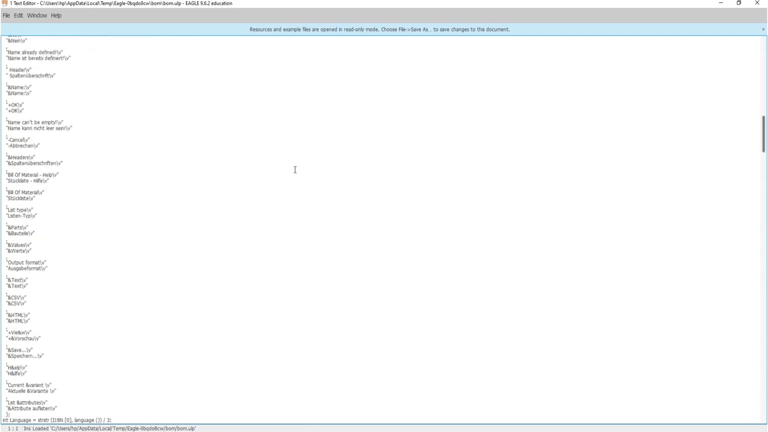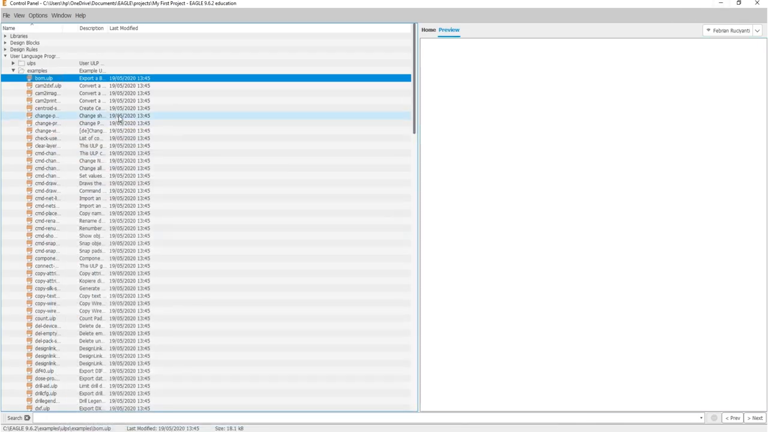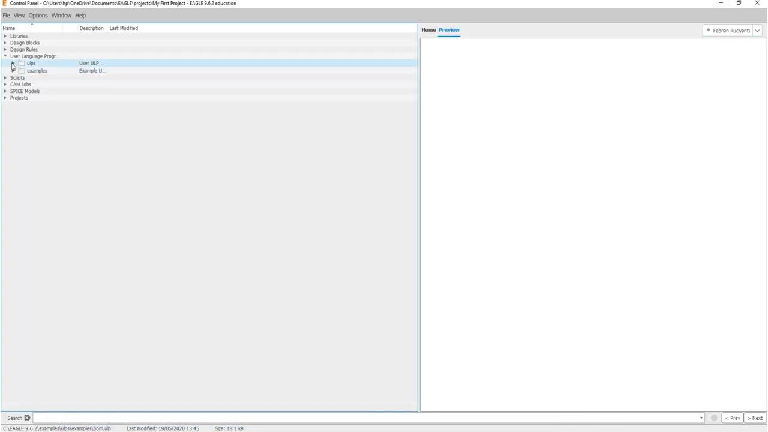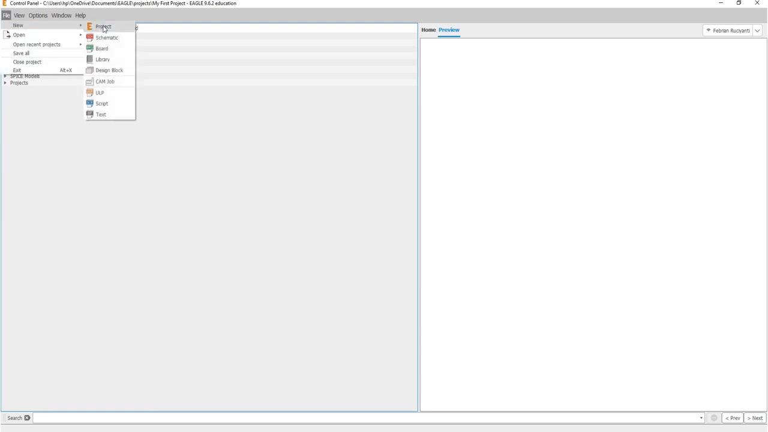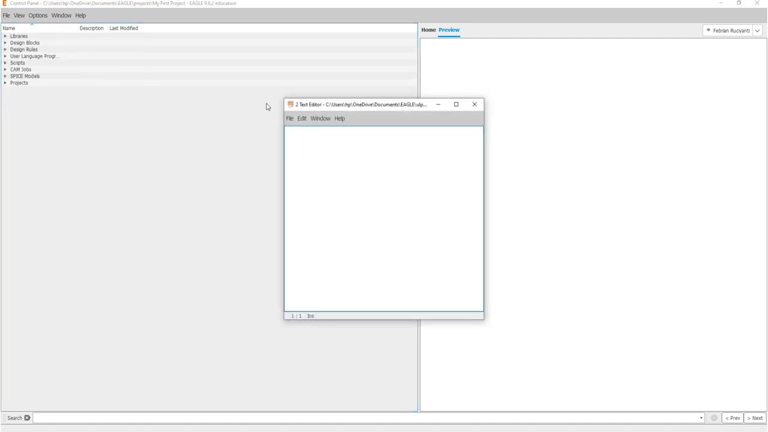So, how do we create a ULP file? First, we open the Eagle control panel, then select File, click New, then click ULP. Eagle's ULP text editor will then appear, allowing you to create a program and save it to the default directory in which Eagle stores user-created ULP files.